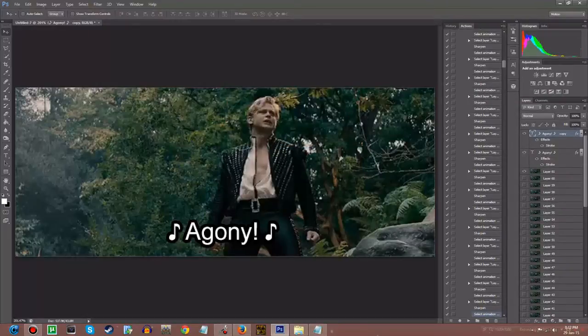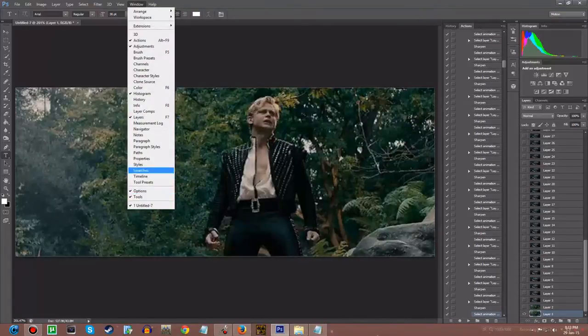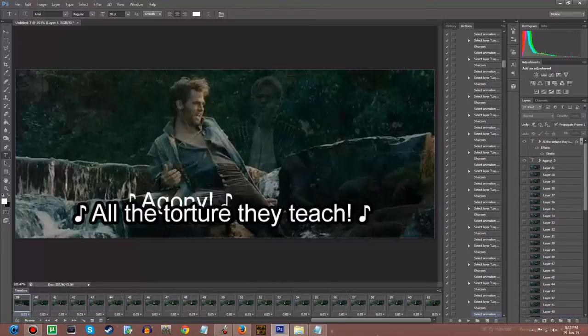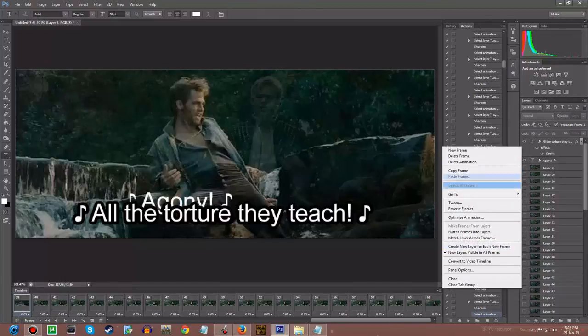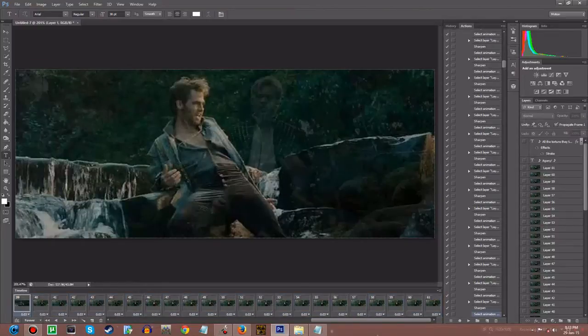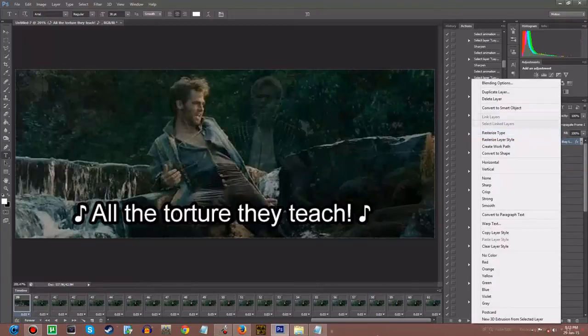Duplicate that layer and insert the second subtitles. Okay, that's fine. Just turn them off for now and turn on the first layer. Okay, gonna go to timeline. Select all. Click on the first one. For some reason that didn't really copy over. I'll duplicate it again.